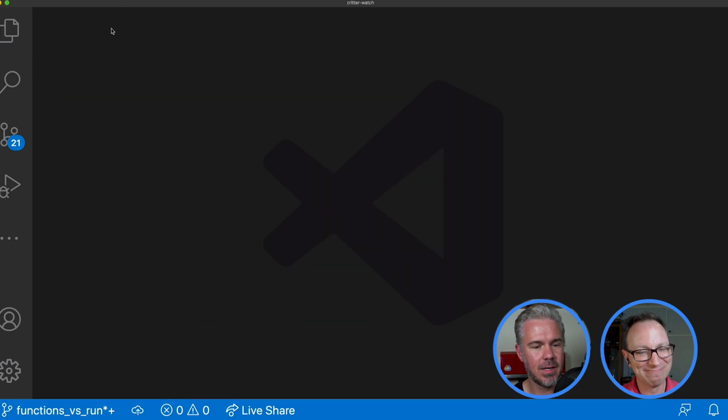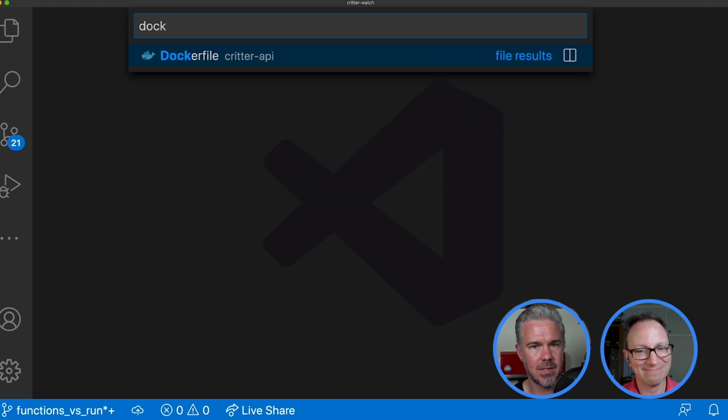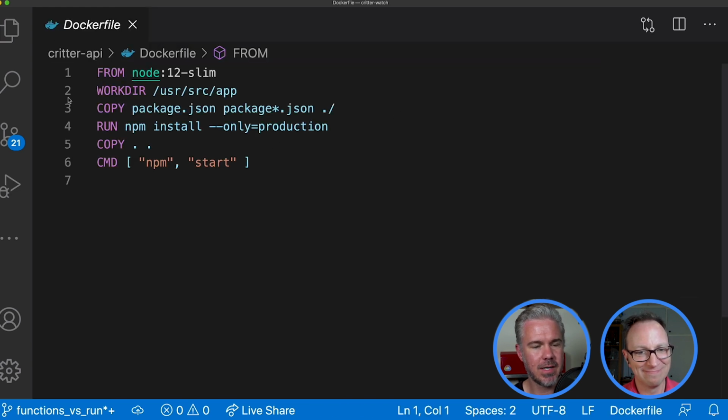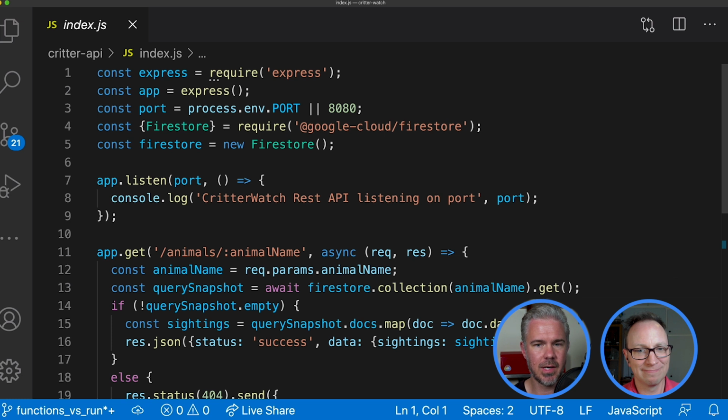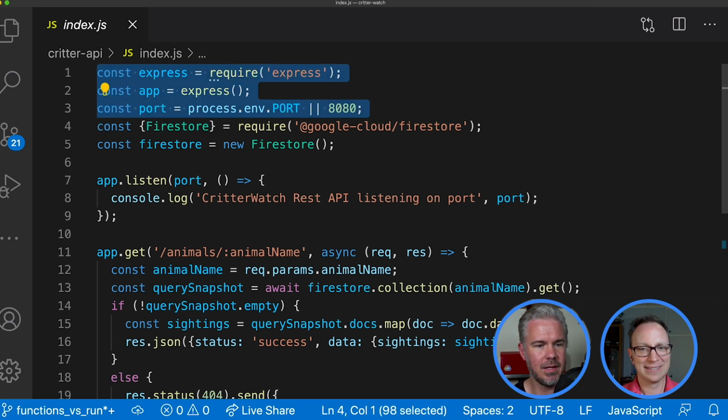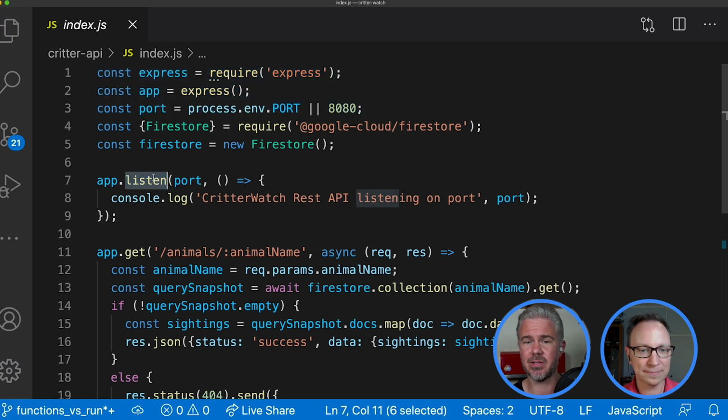Whoops, that's the Critter API. Here is the... Let me close this. Here is the Docker file, so that will create our image, our container image, and then here is the code for the app itself. So what is going on here, Martin? I already see some things like Express and ports and listening that we did not have to do in Cloud Functions. So why do we have to do that?